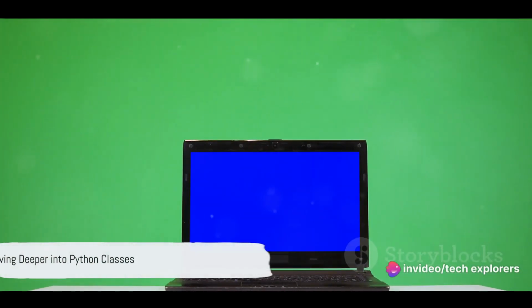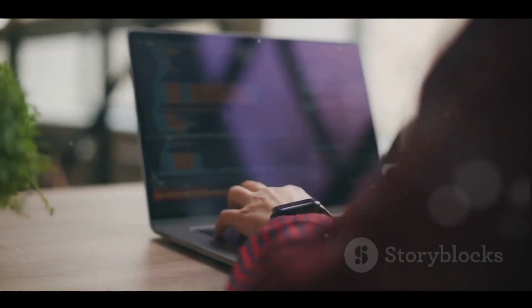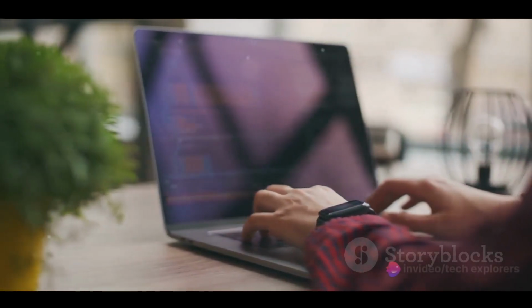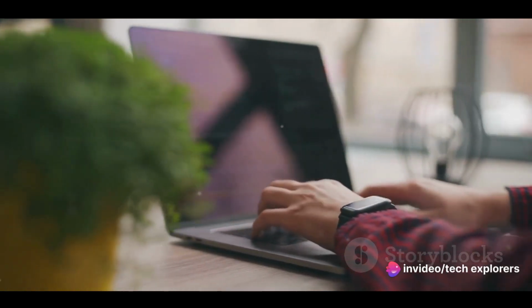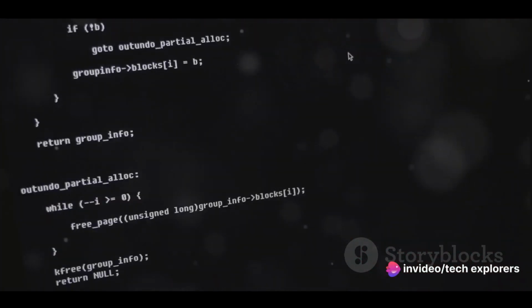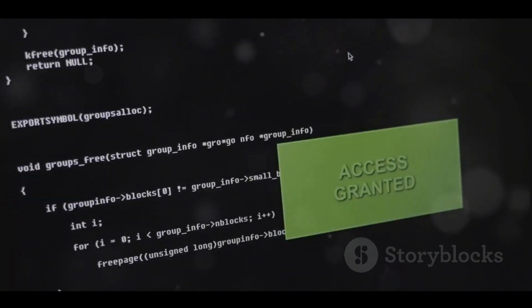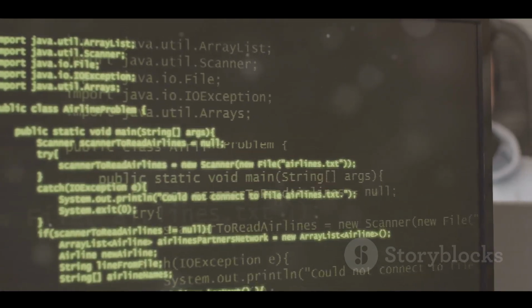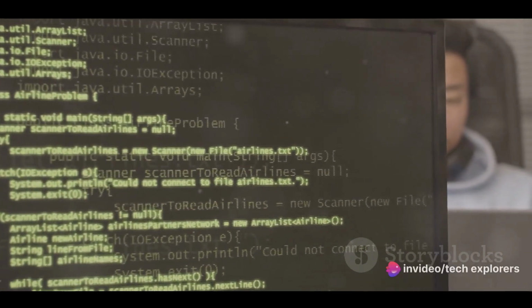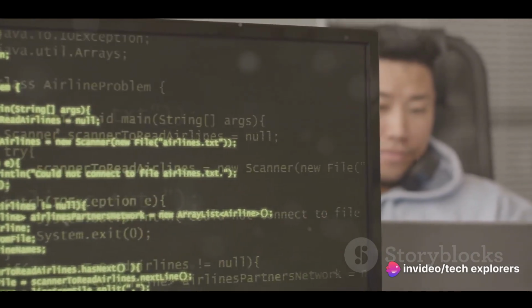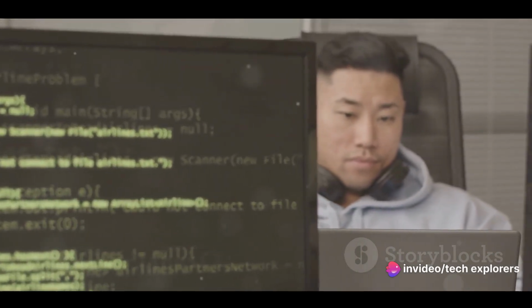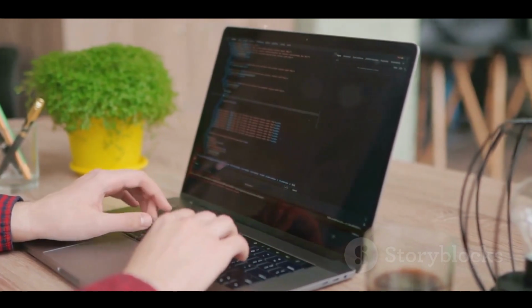Now that we know what classes are, how do we create one in Python? Well, the first step is to use the class keyword. This keyword tells Python that we're about to define a new class. So, let's say we're creating a class for a dog. We would start like this: class dog. That's it. We've just created a new class in Python named dog. But wait, we're not done yet. Python uses indentation to define the scope of the code. So, everything that belongs to our dog class should be indented under the class definition.